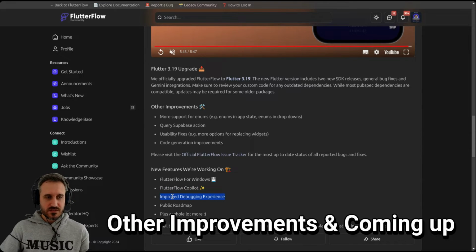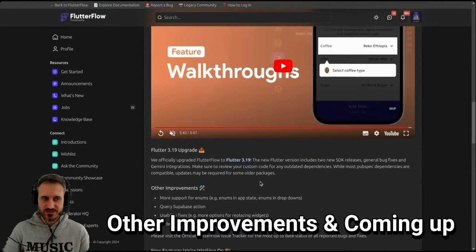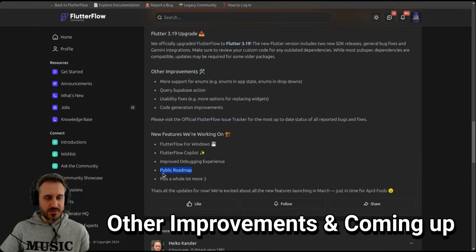And then we have this improved debugging experience. That sounds great. I really don't know what this is, so I'm really waiting for it, if they make some way to debug for mobile more easily. I mean, I know they made this local run, but I cannot use it in Linux. And then we have the public roadmap, which is great.